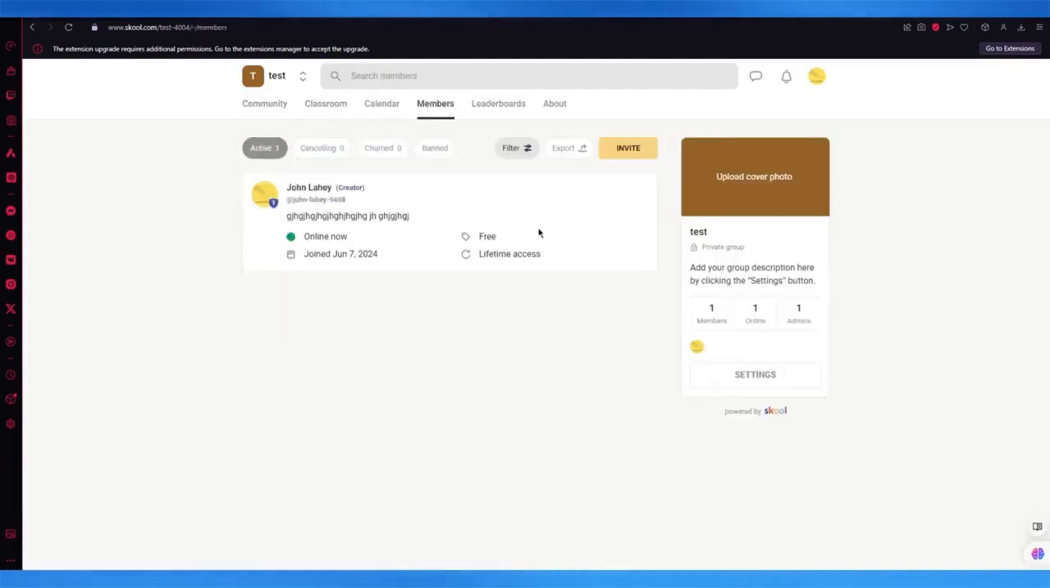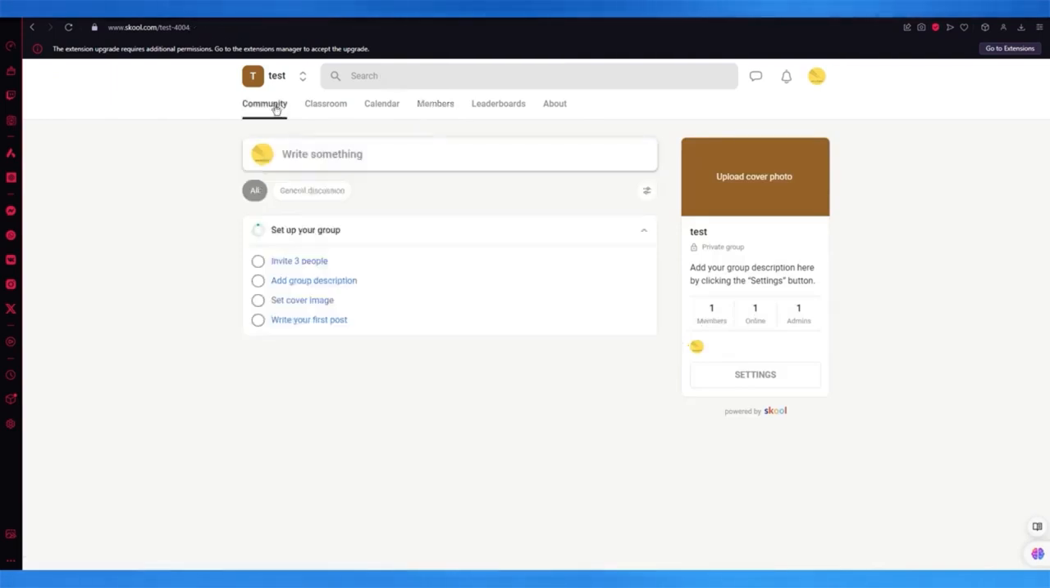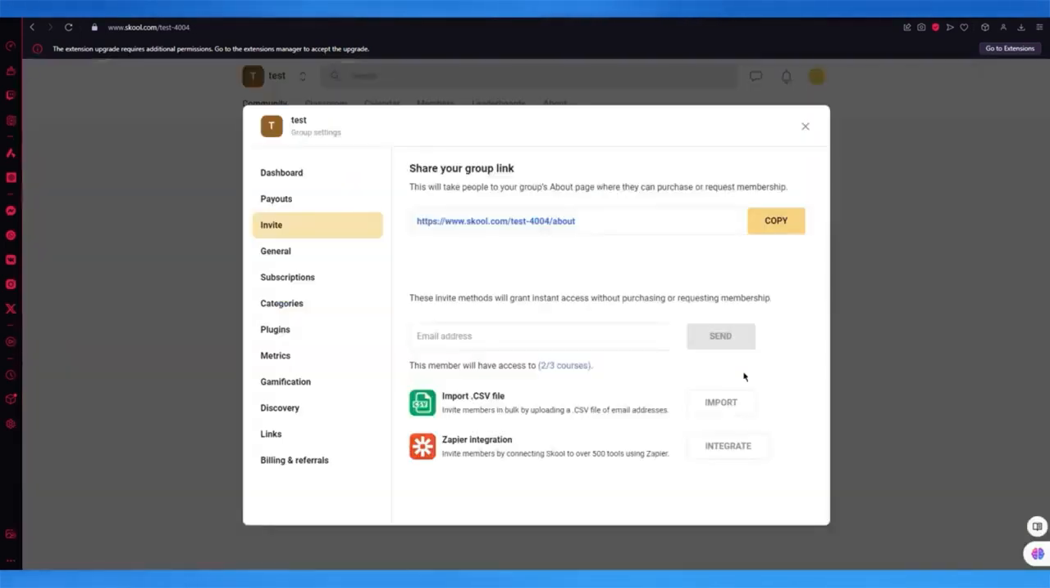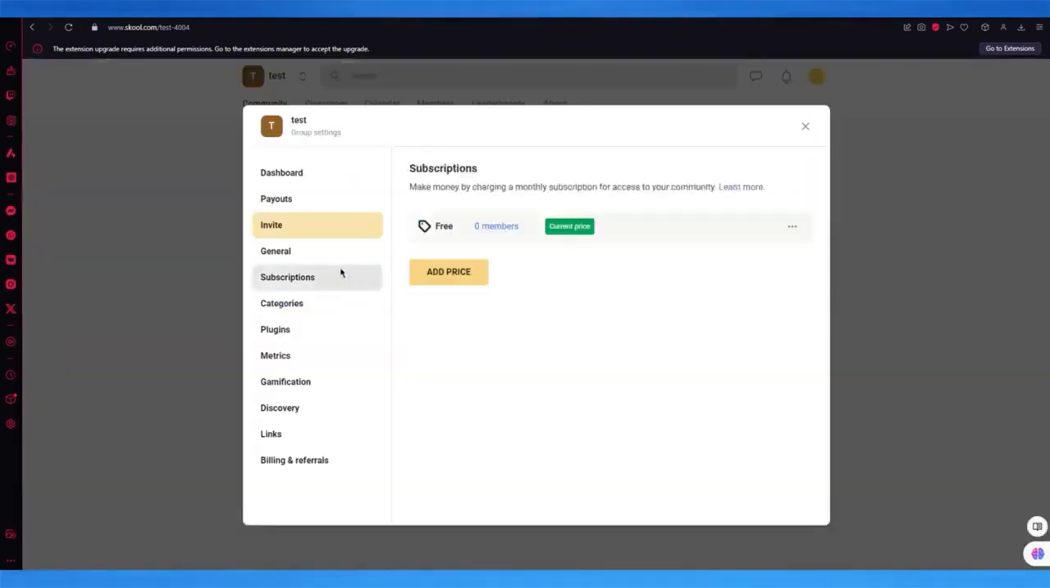When they're at a certain level, as you can see, what's going to happen is that they're going to have to pay you to get to that course. And that is basically the main idea of how you are going to start getting money off of Skool. It's pretty simple and pretty straightforward.